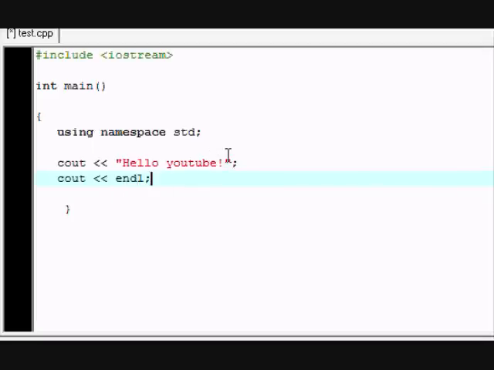Okay, so if we type in another statement, for example, cout, this is a new line, and then end it.